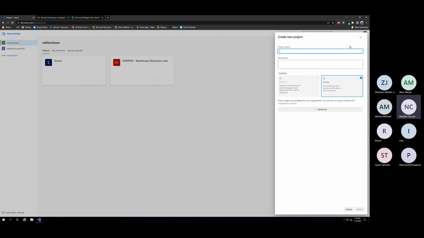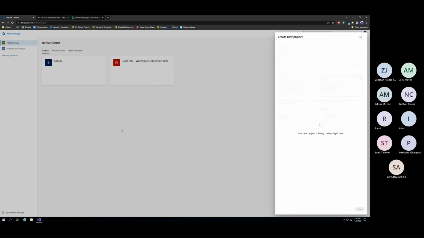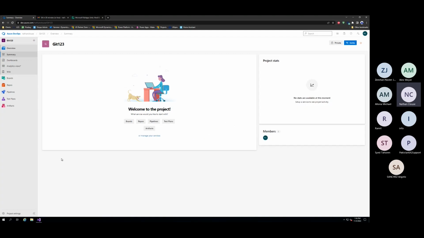I'm just going to go ahead and make a new project. Let's just call it Git123. The name sort of doesn't matter. What's most important is our version control is set to Git here, and our work item process for this demo doesn't matter, but you can choose whichever you would like. So we're going to wait for that to create. I've practiced this several times, so hopefully the only things we're going to be waiting on are DevOps and Visual Studio.